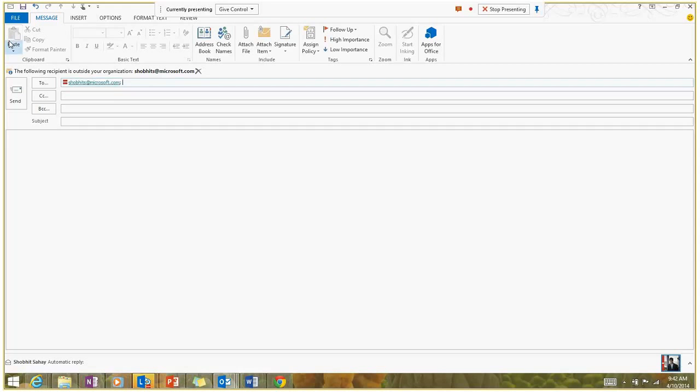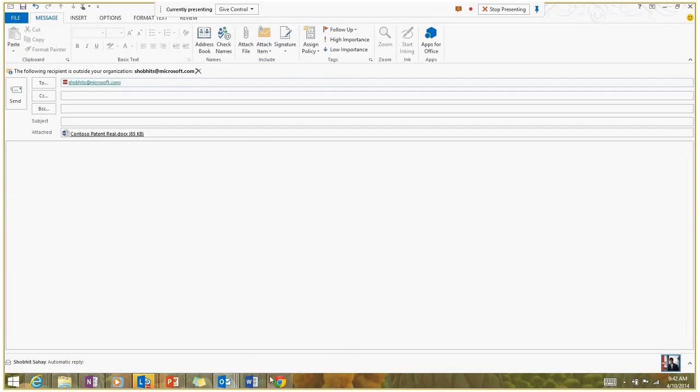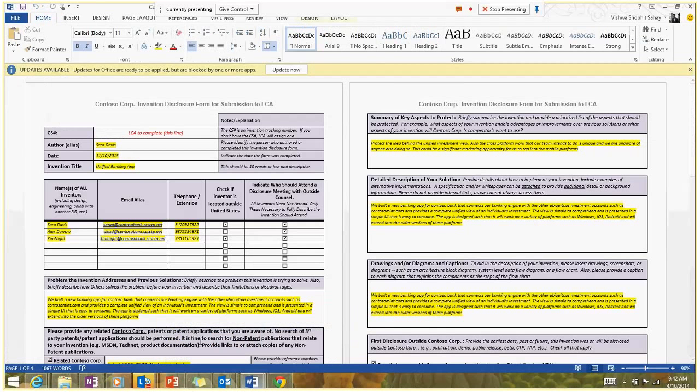I get the familiar mail tip, and I'm going to attach a file, but instead of the PCI file this time, I'm going to attach the patent documents, and the real one, which looks like this. It has filled in information about the patent, what the invention is all about, and so on.